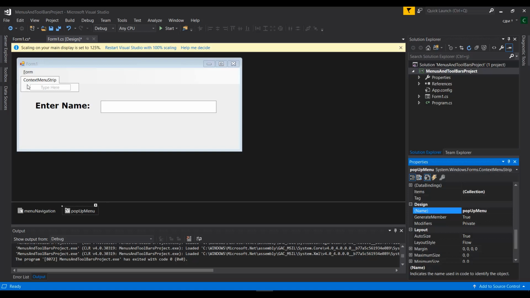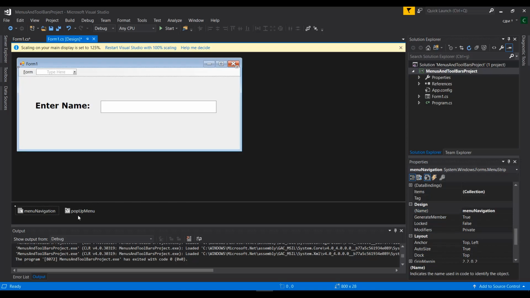Now the pop-up menu will not be directly visible to you on the form. It's not like a navigation menu. You have to manually link this menu to one of the components of the form or to the form itself. So I'm gonna create a couple of options in my context menu.